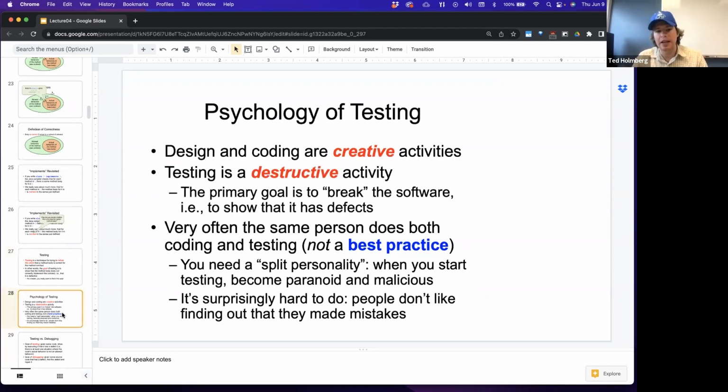So the psychology of testing is as so. Design and coding are creative activities, but testing is a destructive activity. The primary goal of testing is to try to break the software, not try to make the software. So you're trying to show the defects of it. Very often, the same person has to do both. They have to create code and they have to break their code, which typically you don't want to think of as a best practice, but it is.